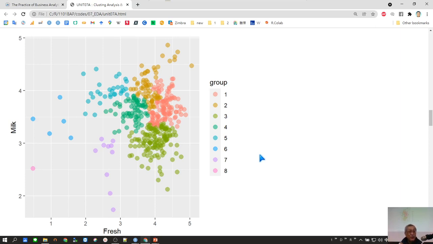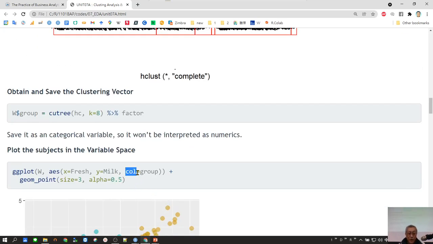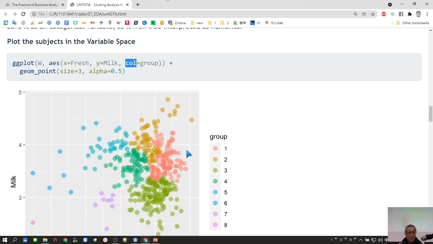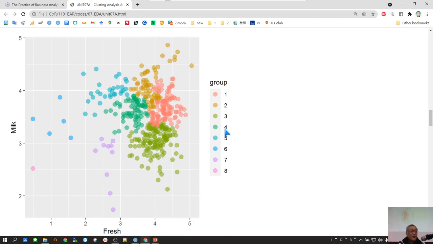In R, if you do not specify color, for every categorical value, it would assign a color. So this one, the program assigned for us, right? This color, this color, these colors are assigned by ggplot by default. I mean, if you use a categorical variable as color, by default you will choose a different color for each value of that categorical variable.